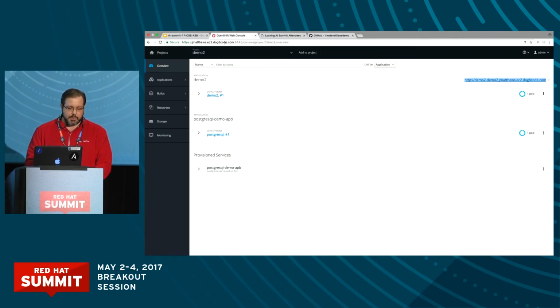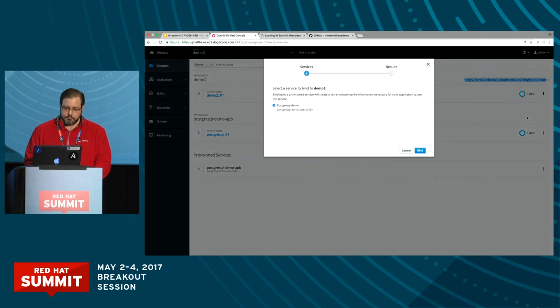So the way we'll do that is we'll go back to the console, and then we're going to click on the kebab menu for the Python application. And then we'll click on Create Binding, and I want to bind this Python application to the Postgres database. So I see our Postgres database is selected, and then I'll click on Bind. And the bind has completed.